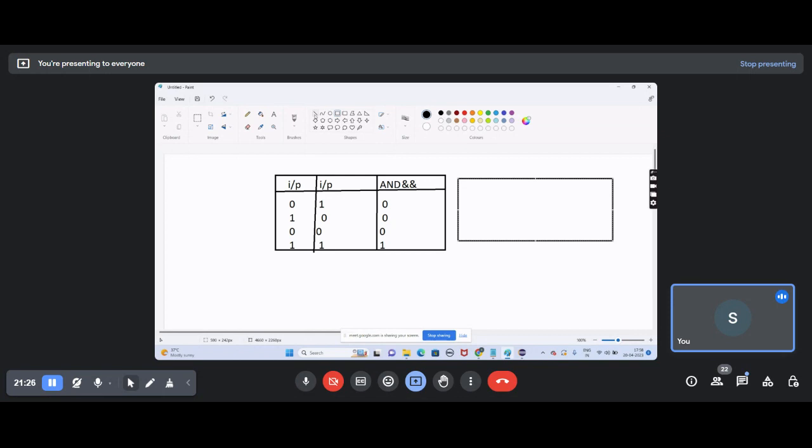Now we will see the OR operator. What's the meaning of OR? If not this, then one more, another one. That is the meaning, right? Here we will see one input. This is the OR operator. The symbol of the OR operator is the pipe symbol.